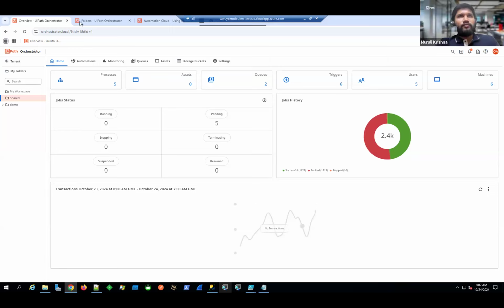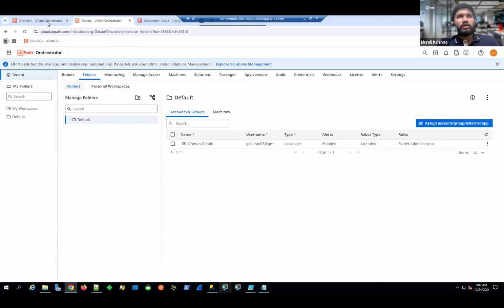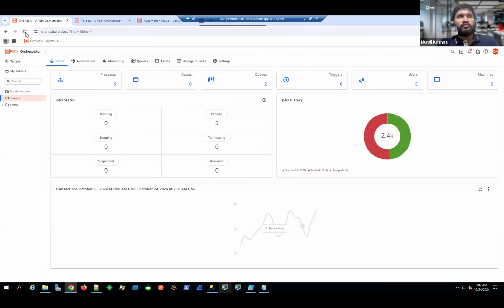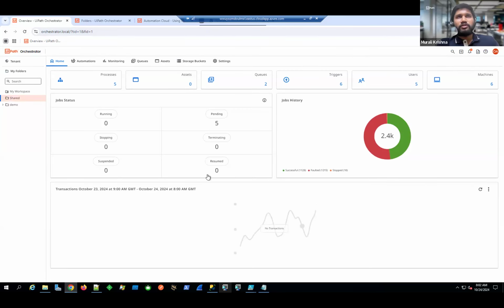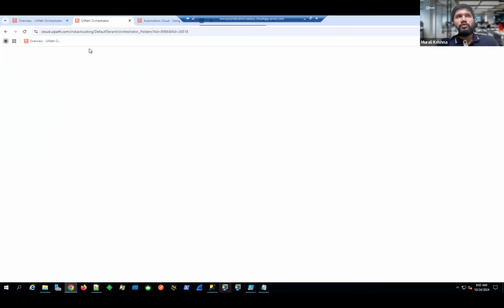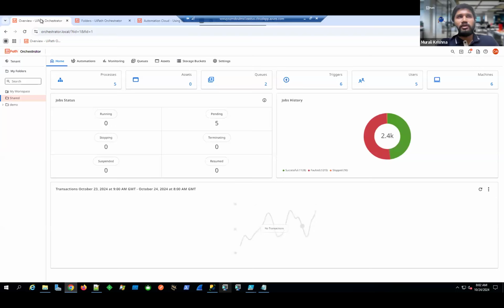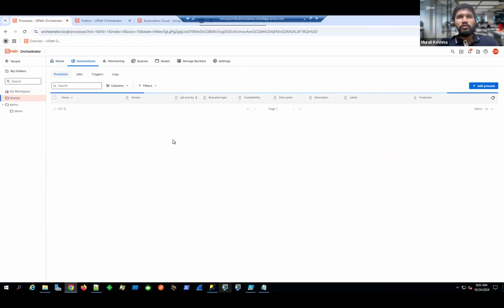If you see here, I have two environments. One is my Orchestrator on-premises environment, which is orchestrator.local, hosted on a local server of my own, while the other one is Automation Cloud, where the customer wants to migrate. Let's say the customer is on the on-premises environment. They have folders called Shared and Demo. And in these folders, they have multiple data. If you go to the Shared folder, they have 5 processes here.